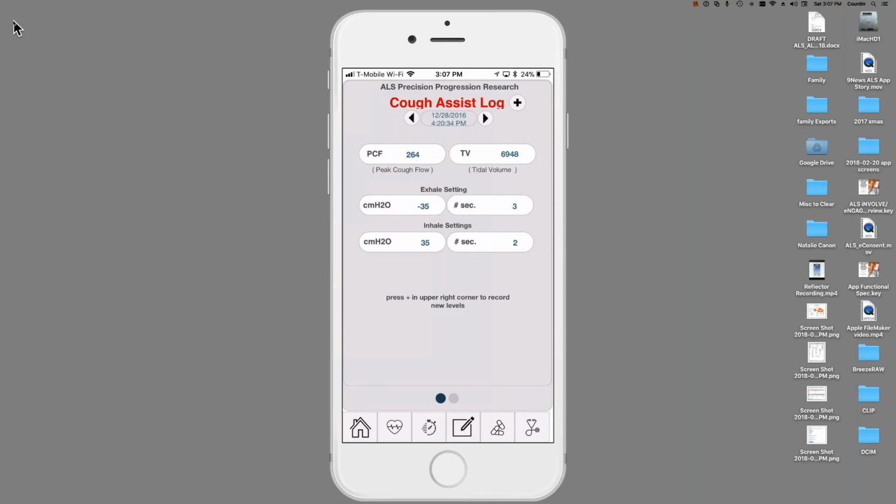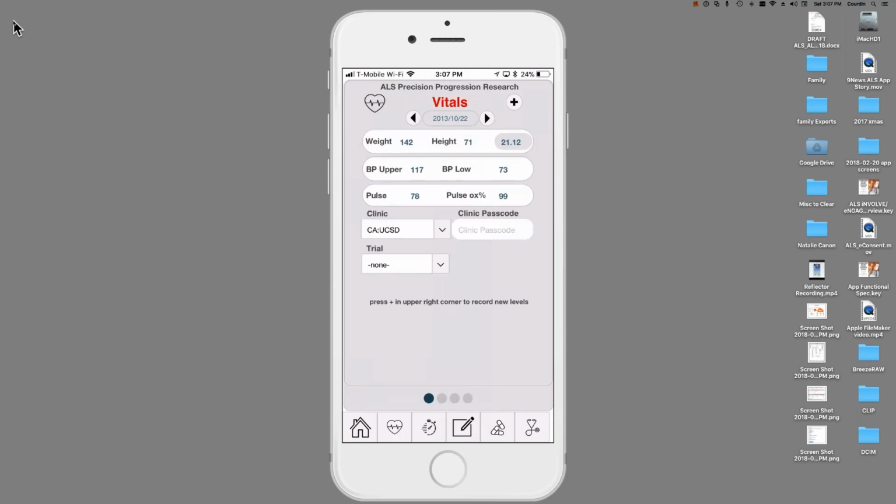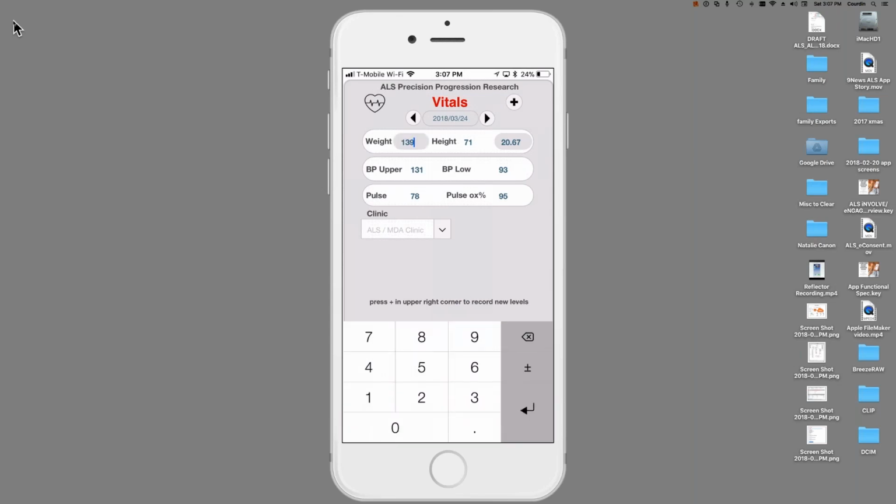Next, I'm going to hit the heartbeat at the bottom, and that's going to let me look at my vitals. Again, I can use the arrow to scroll across and look at prior vital entries, or I can hit the plus sign to log new vitals. Enter a weight change, height, and it calculates my BMI. I could then enter blood pressure information and pulse ox information.